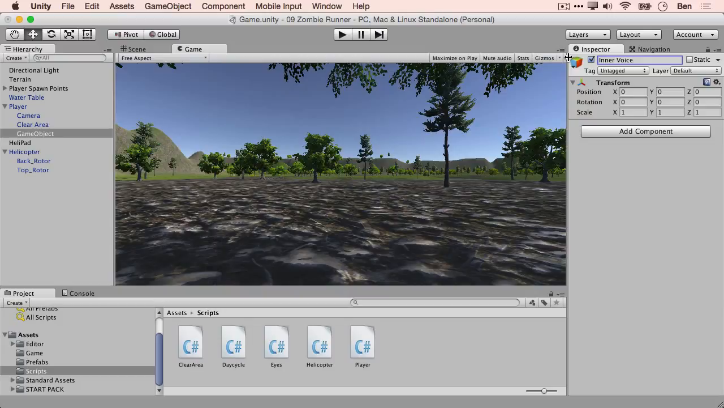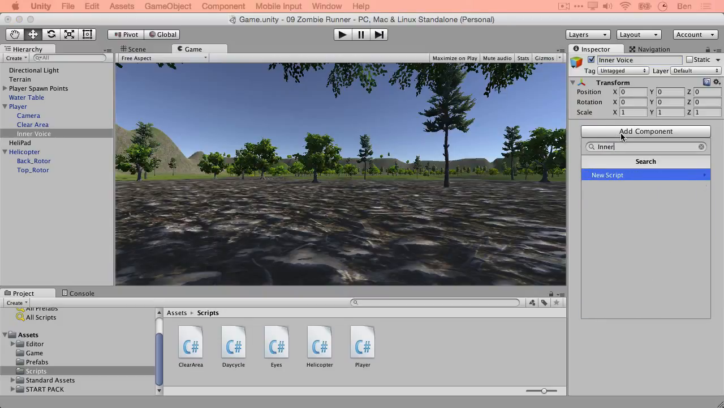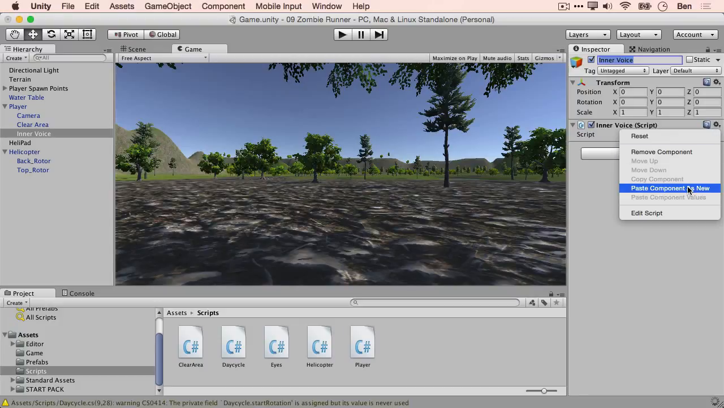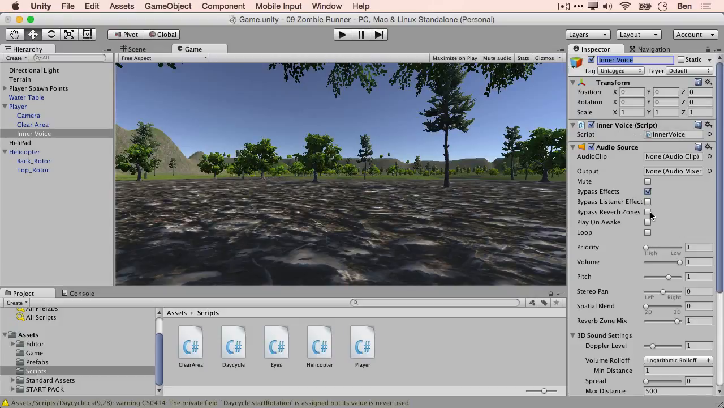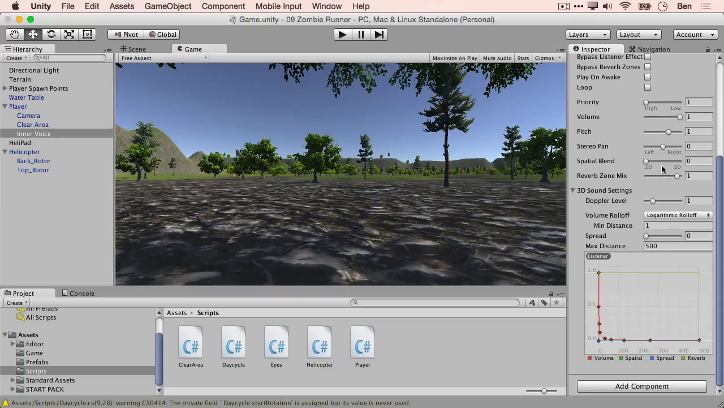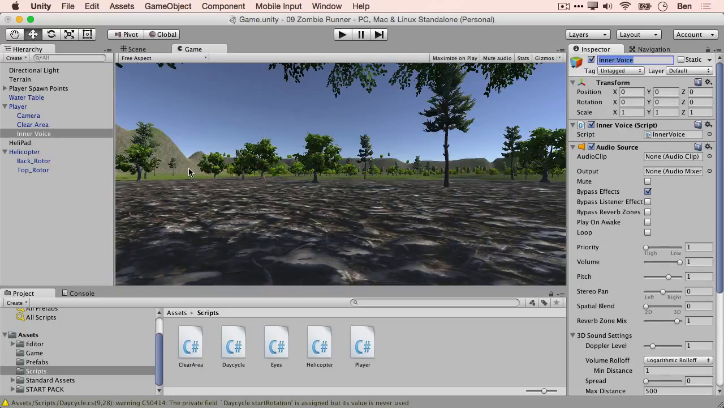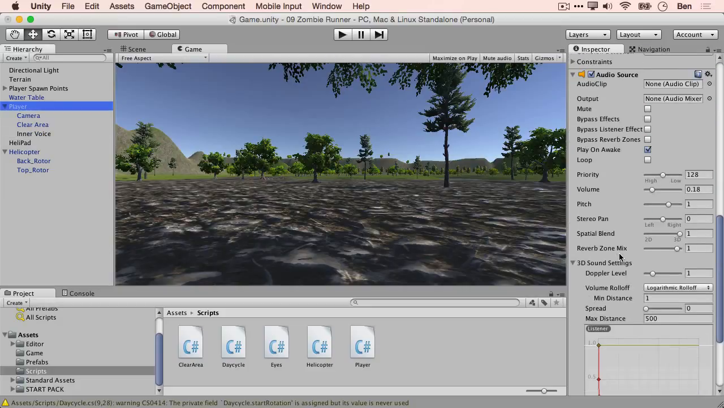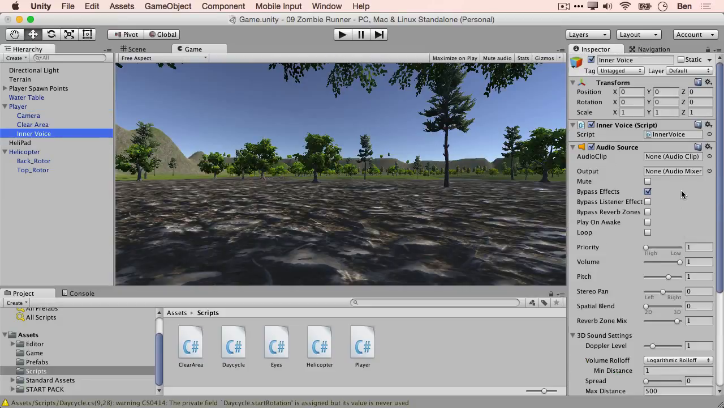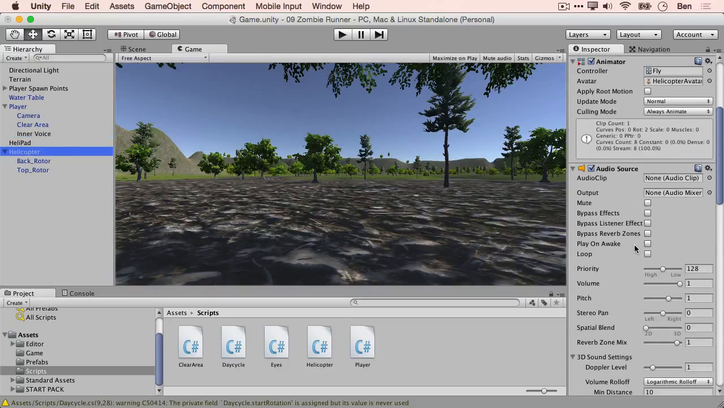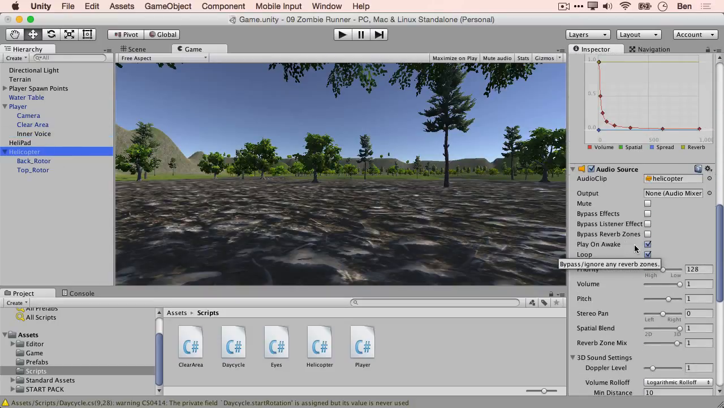I like to put spaces in my game object names. I don't know why. And let's have a script, because we're bound to need that. And then let's have an audio source, so we can paste the component. And then it's going to keep the same properties as before. It's just a 2D audio source at the moment. Not going to configure these yet. I just want to set them up. So the player has one for the footsteps and an inner voice with another, which we will later program for the inner voice.